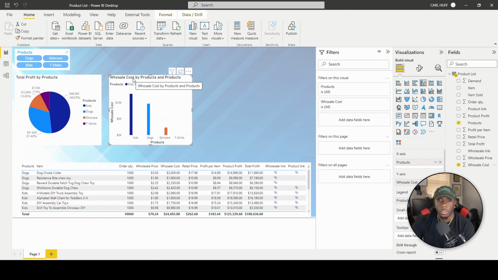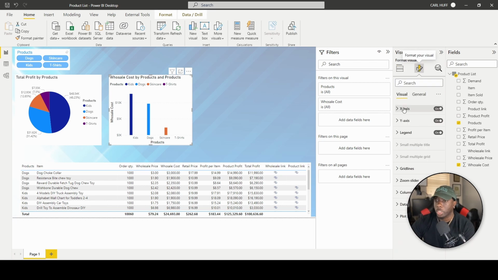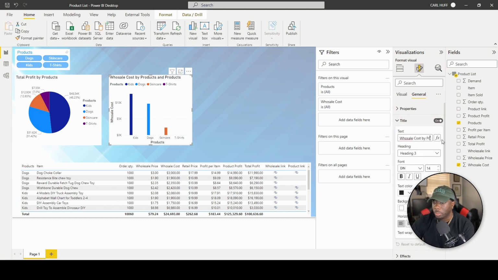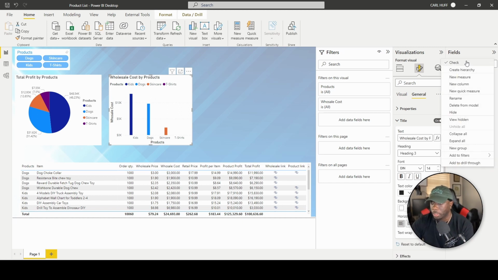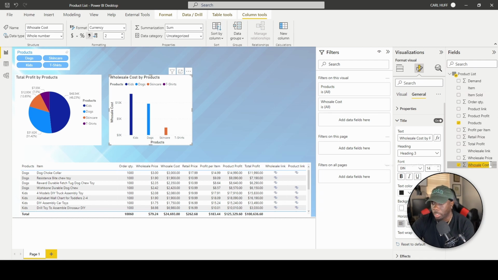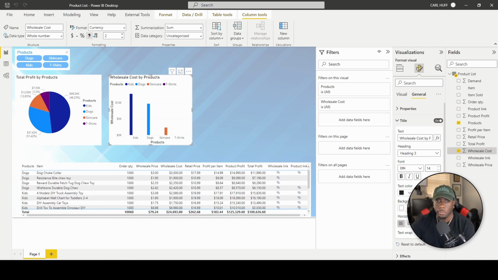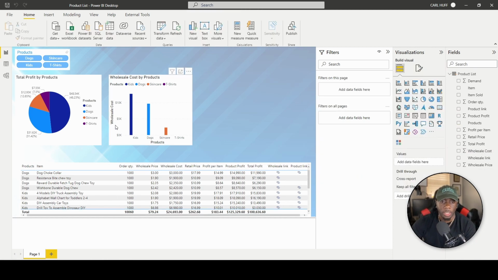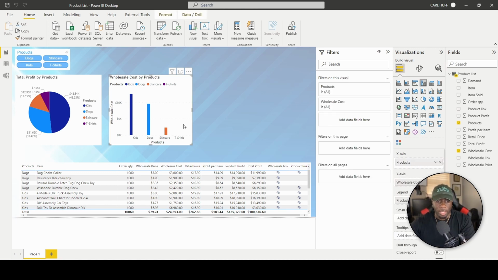And it says wholesale costs by products and products. We don't want it to say that, so what we want to do is come here, go to our general tab, and get rid of that second product. There it is. And I see where it picked up the typo that I had here. All right, good deal. So that fixed that typo there and there. Great. So now we have that.